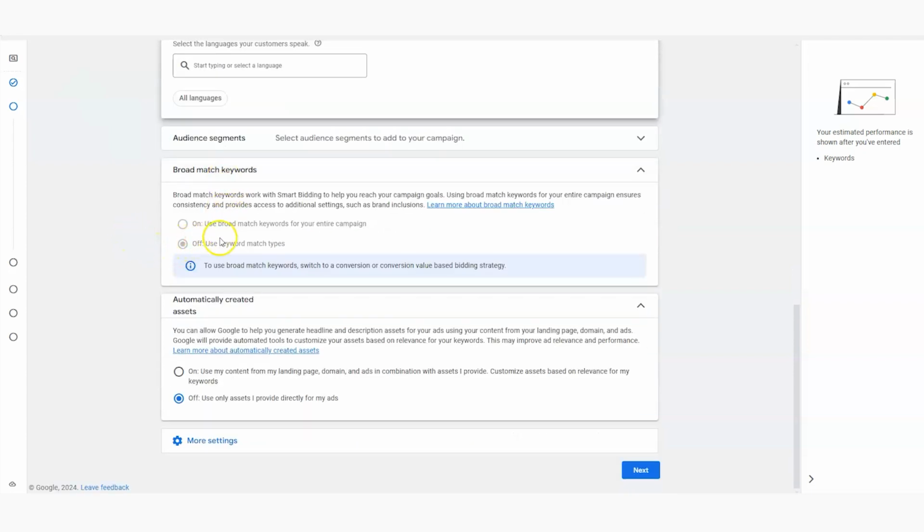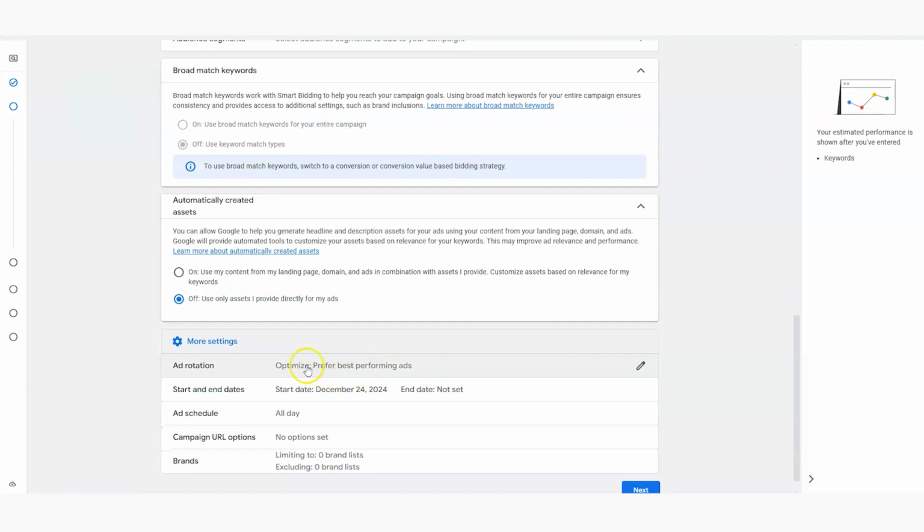We don't really deal with audience segments at this point. We want to make sure that broad match keywords is off. We want to make sure that automatically created assets are off as well. So we don't want Google creating assets for us. That's super important. So make sure you're only using the assets I provide directly for my ads. And when you're talking about assets for Google Ads, you're typically talking about extensions like call extensions and site links and things of this nature. Google will go hog wild creating assets for you. You don't want that to happen.